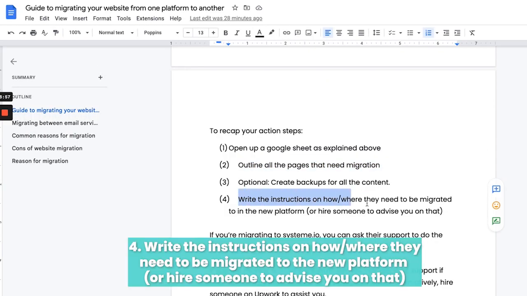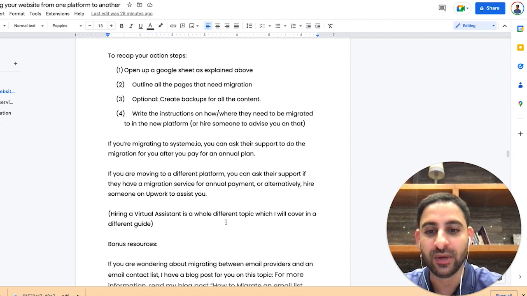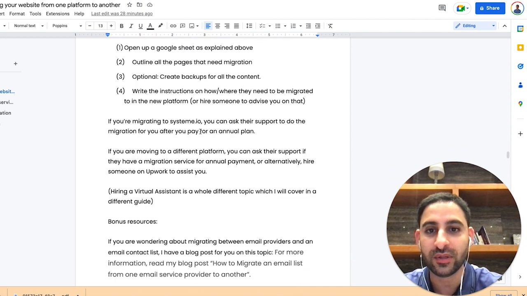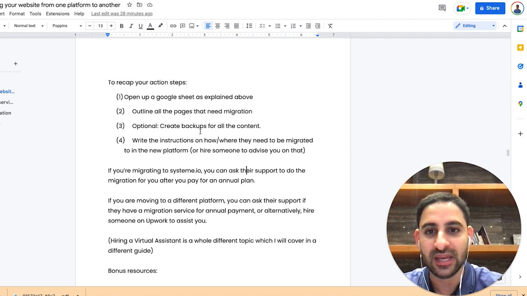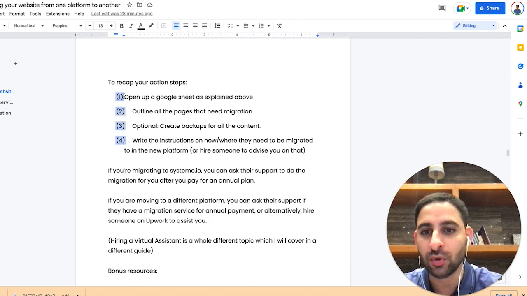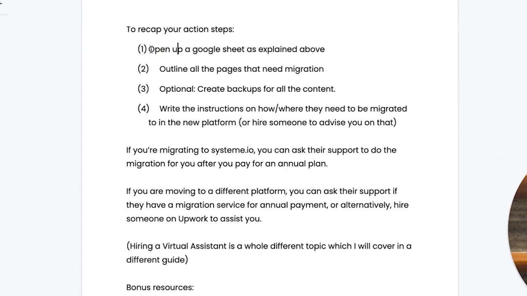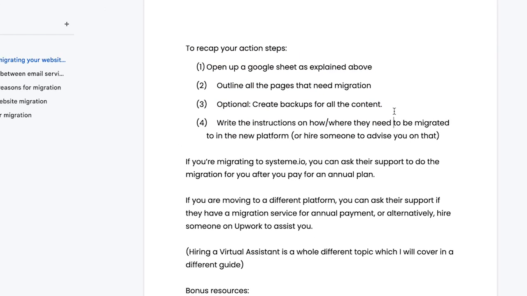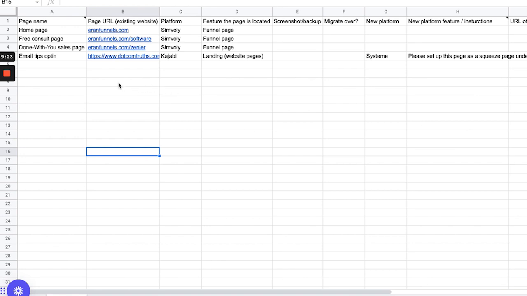Now, these instructions, you can see right here, write the instructions on where you need to migrate it to the new platform or hire someone to advise you on that. Now, that's something that I personally offer people as well as a paid service. If that's something you want help with, then I can definitely do that. And that's just a one-on-one session. And again, that will only be done once you've actually gone through these steps anyway. So you want to go through and make a list on the Google Sheet of all the pages of your existing website first. Then me and you can meet one-on-one and go over how to go about that, okay?